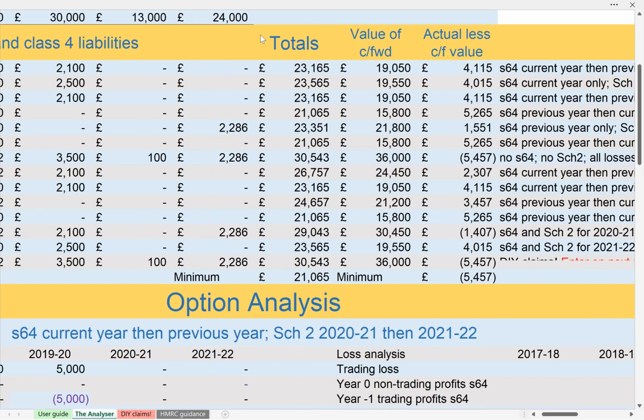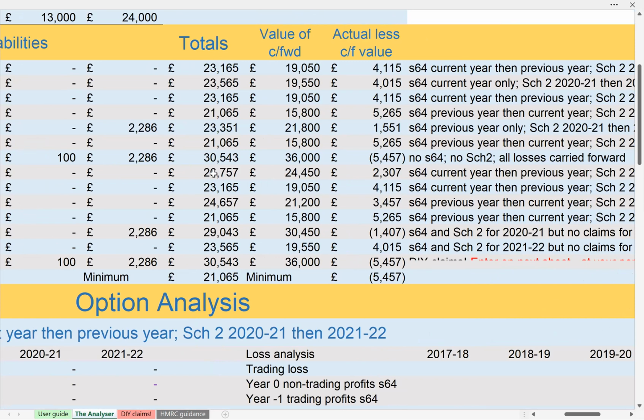And then we've got the totals of the tax and class 4 with a minimum figure so that we can identify which year. It looks like that option is a minimum one, and so is that one. But then when you factor in the value of the carry forward, which of course is dependent on the rates you put in, we can take an actual value of the cost of tax and class 4 less the value of the carry forward, and again the minimum of that, 5,457.